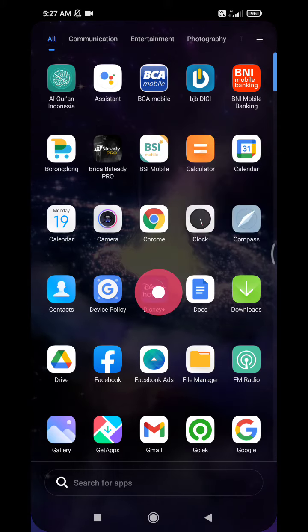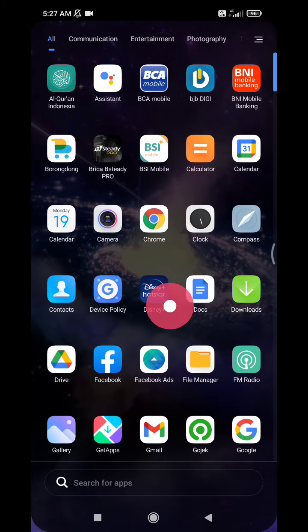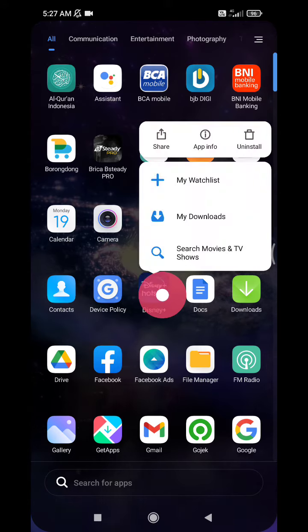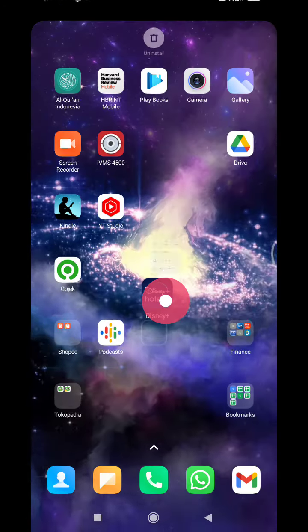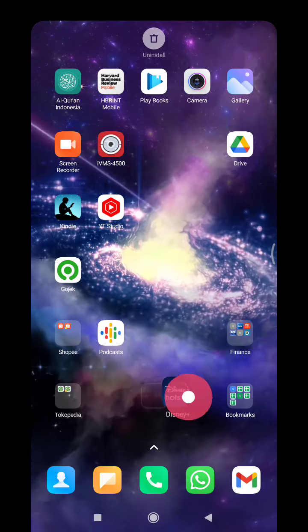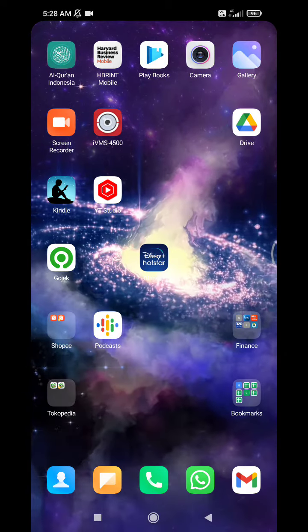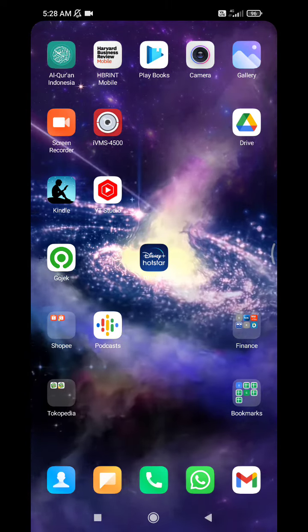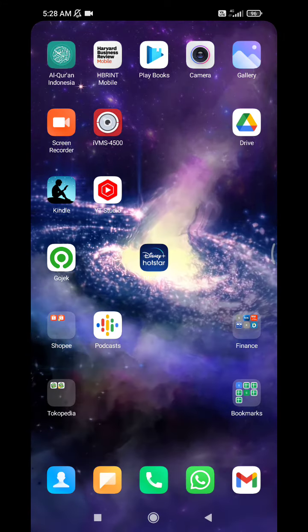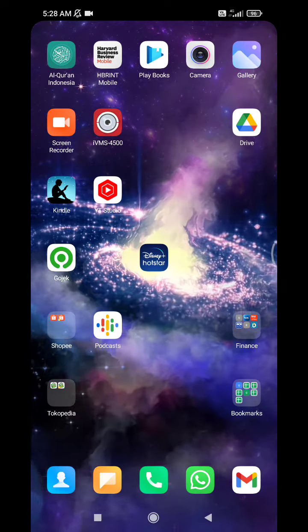Just press and hold until the pop-up appears, and then you can slide the app over and it will return to your home screen, so you can make it a shortcut on your home screen. Let me do another example.